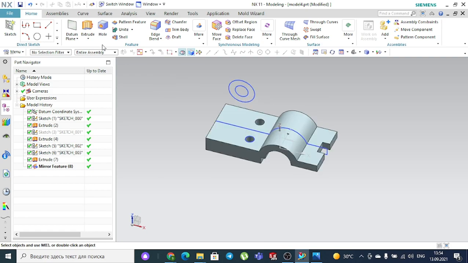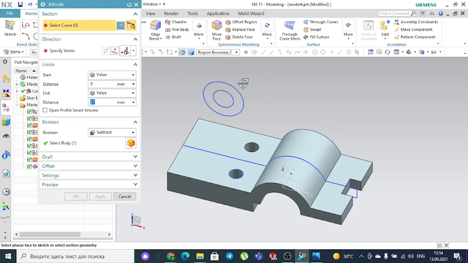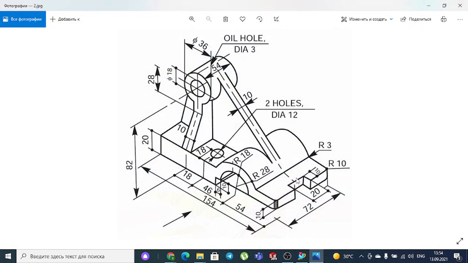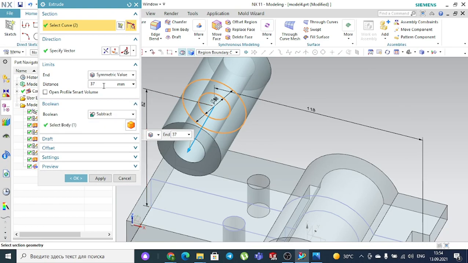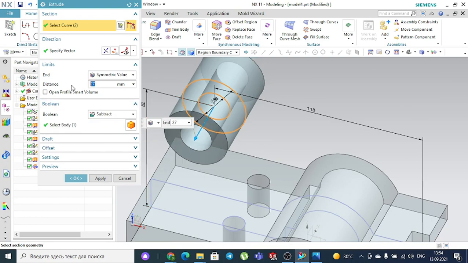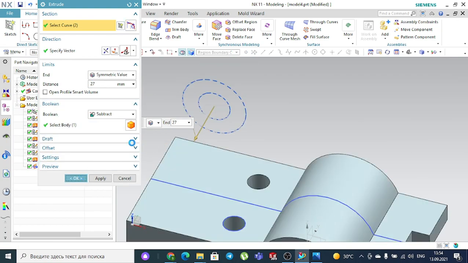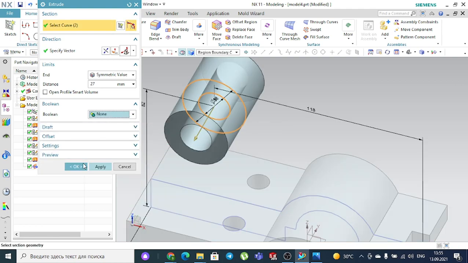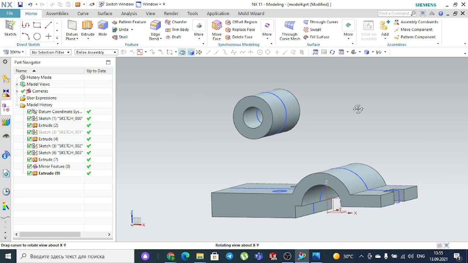So now we will extrude it in a symmetrical way, so only this side. Here I selected boundary region, so symmetric way. The distance here is 54. We will write here half of the 54, which is the 27. So press OK. Here is a mistake, you have to change it here to the noun, so press OK now.